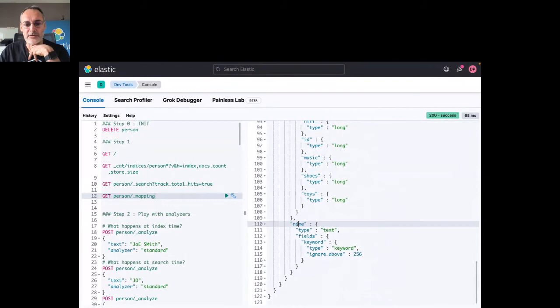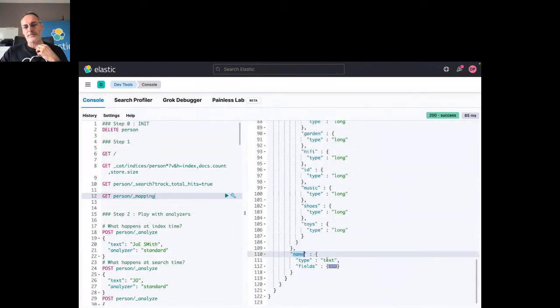If we look, for example, at the name field, what we see is that we have this name field which has this type of text, which means that we want to run full text search on it. Yes. But we don't specify how to analyze the text that has been sent by the user at index time, or to analyze the text that has been sent by the user at search time. Because we don't specify anything, the analyzer we are using is the standard one.